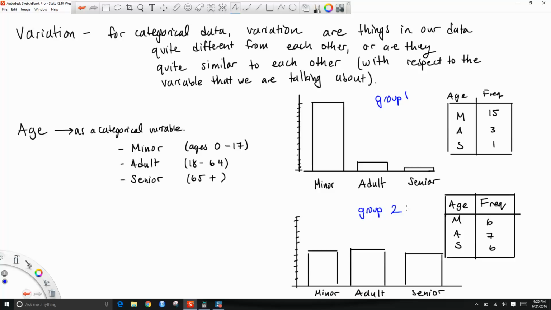What do you guys think? Okay, so those of you who think group 1 has more variation with respect to age. Okay, and those of you who think group 2 has more variation with respect to age. Okay, and the answer is group 2 definitely has more variation with respect to age. Okay, so why is that?